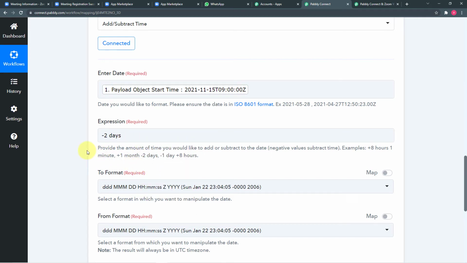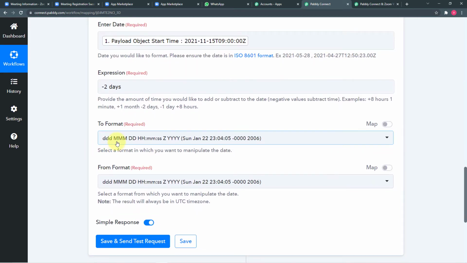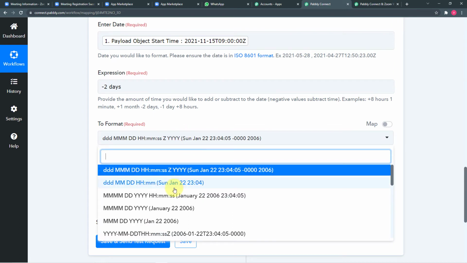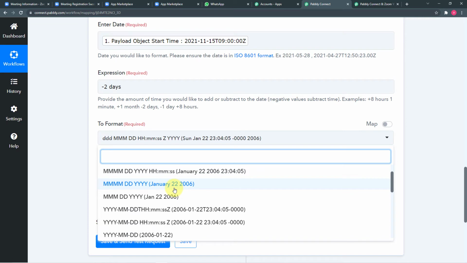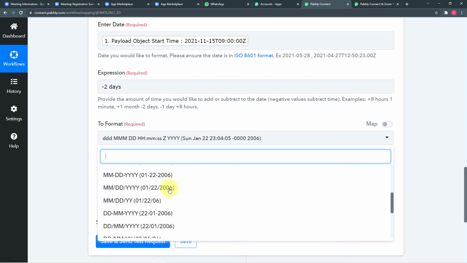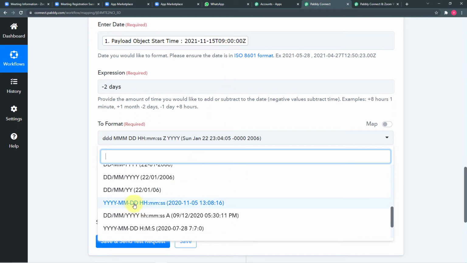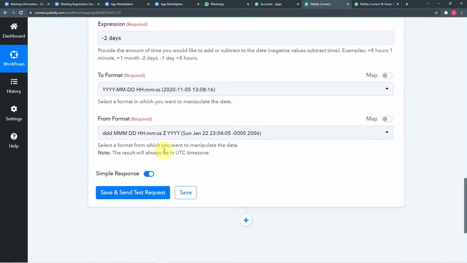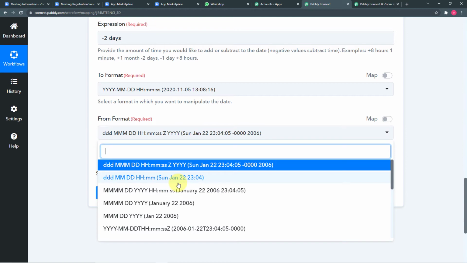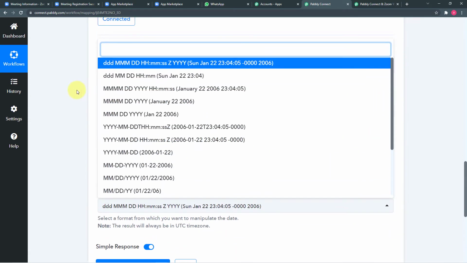Okay, -2 days. And it is asking in which format you want the date, so you can select the format here. So we'll take the format similar to this format, which is the 𝗪𝗵𝘆 format. So I'll select this 𝗪𝗵𝘆 format from here. Okay, and it is asking from which format, so I am going to select the format that we got from the Zoom, which is this.